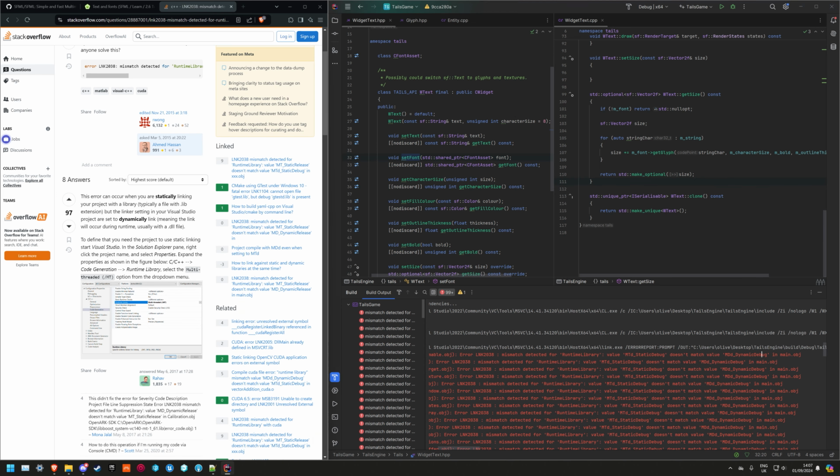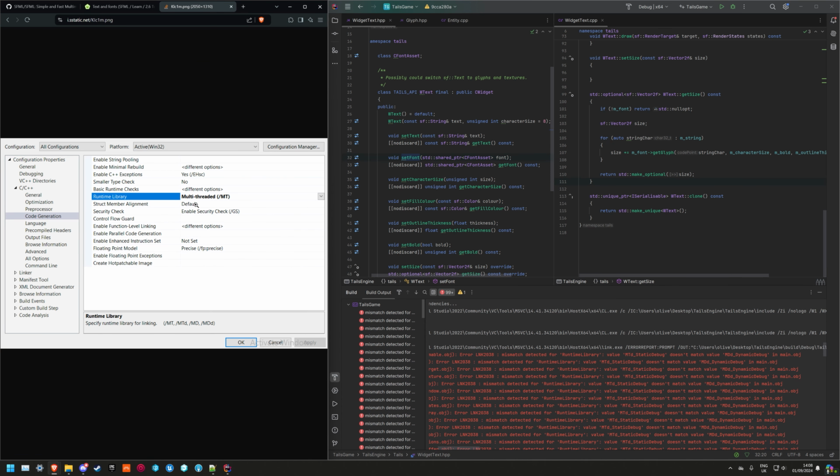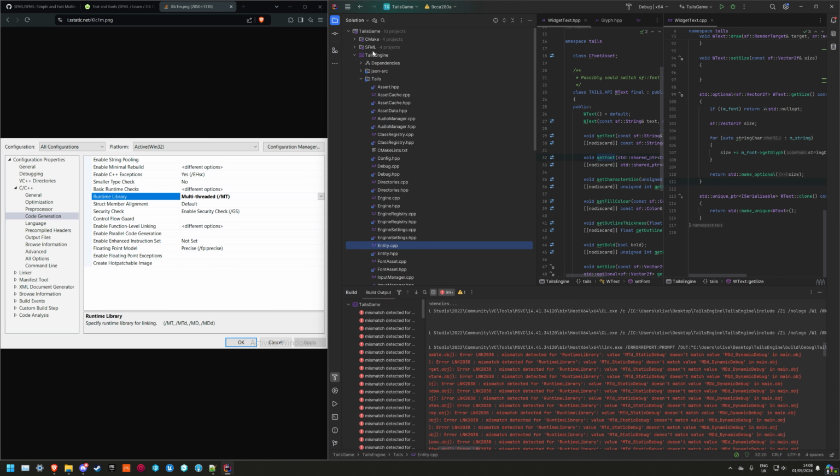So it seems like this error can occur when you are statically linking your project with a library, typically a file with .lib, but the linker settings in your Visual Studio project are set to dynamically link, meaning it will want to go for a DLL but can't. To define that, you need to use that. So, wait, didn't I set this before? No, this is something else. So, hang on.